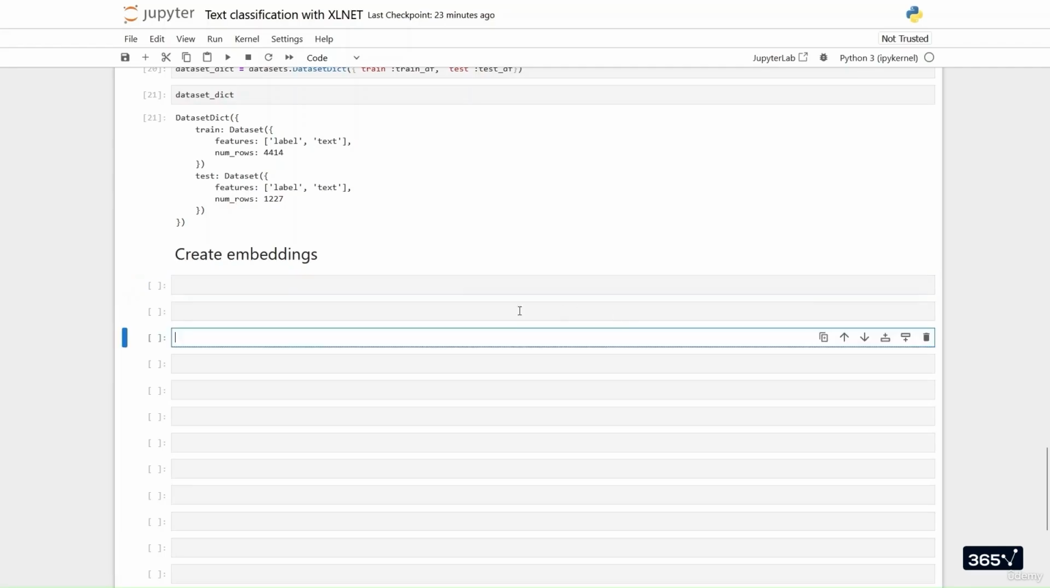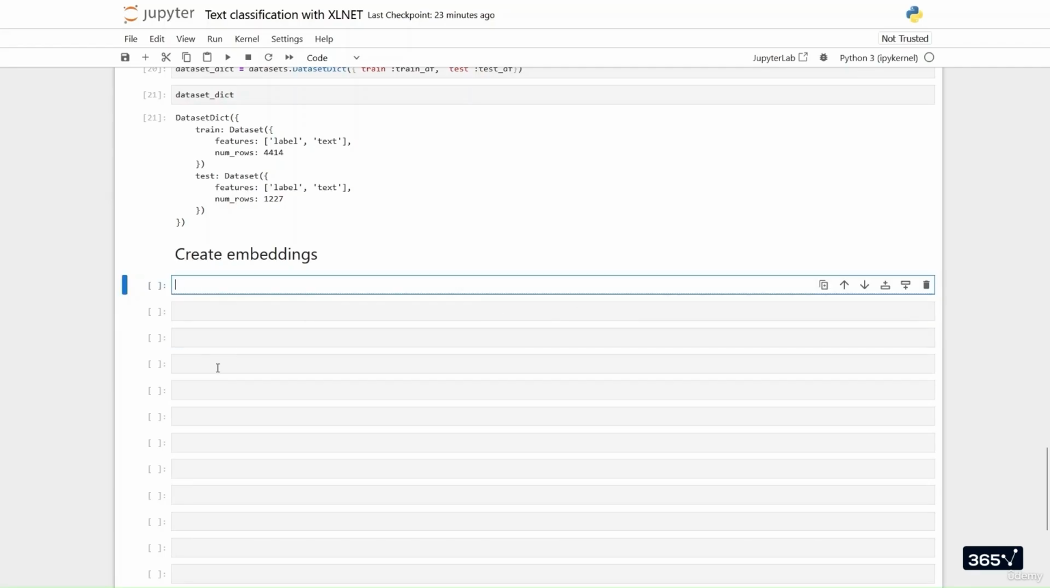So to create our embeddings, the first step is to load our tokenizer. So we'll initialize the tokenizer and then run XLNet tokenizer .from_pretrained, and the model we're going to use is XLNet base cased.